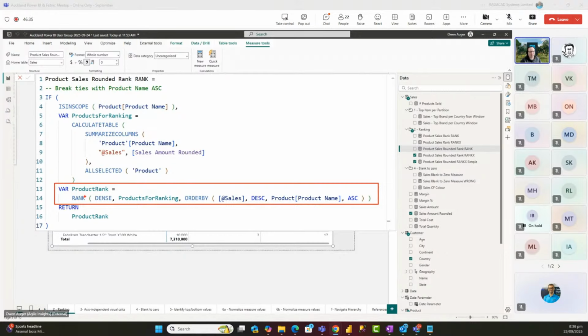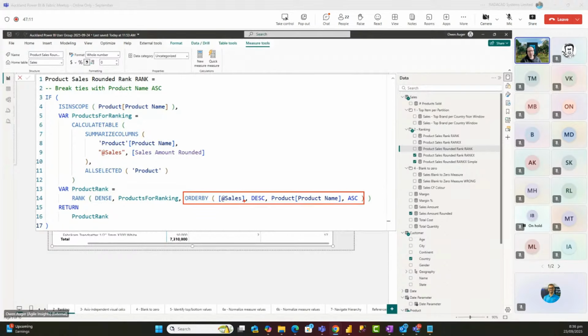So using rank, we specify dense, which happens to be the first argument. Then you specify a table that you're ranking over. Here I've derived a table similar to one we saw earlier, where I've got product name and sales, at an all selected level, so we get the overall set of products within the visual. Now, this is the key thing, we can order by both sales as the first criterion, and product as the second ordering criterion.